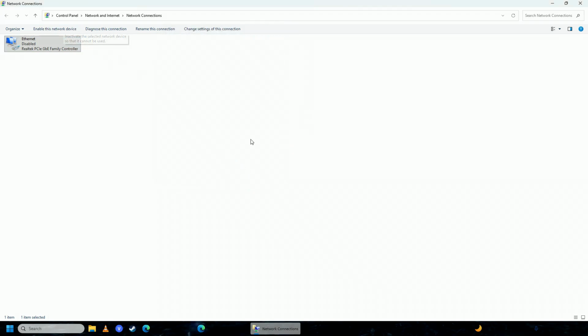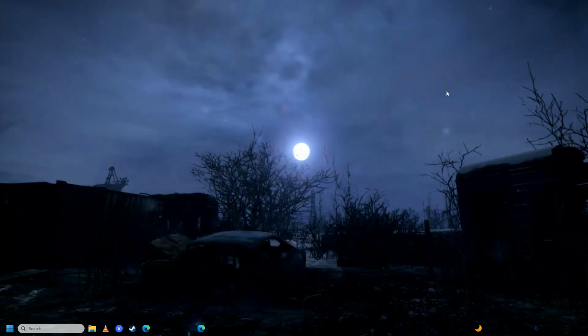Disable your network device, wait 15 to 20 seconds, and after that, enable it again. And now you can go ahead and play Fortnite and you will not get that error anymore. So there it is guys, that's how easy it was.